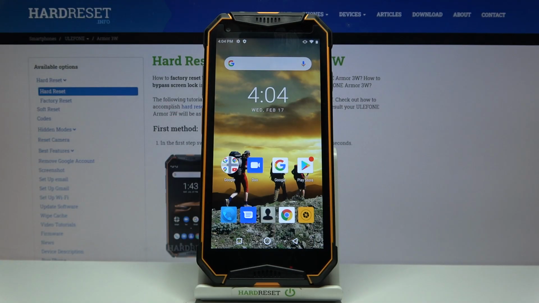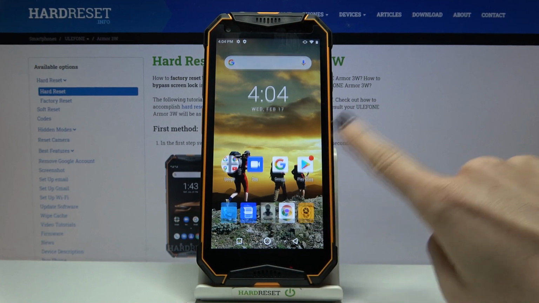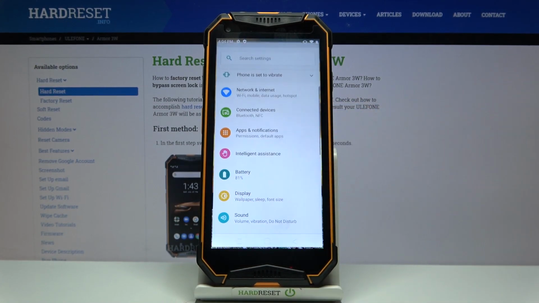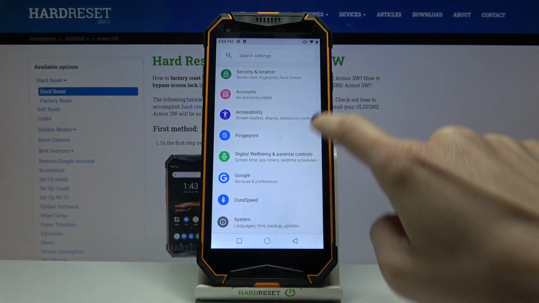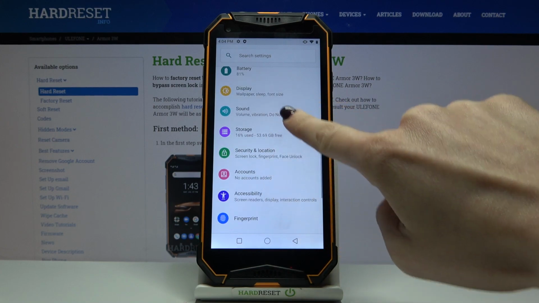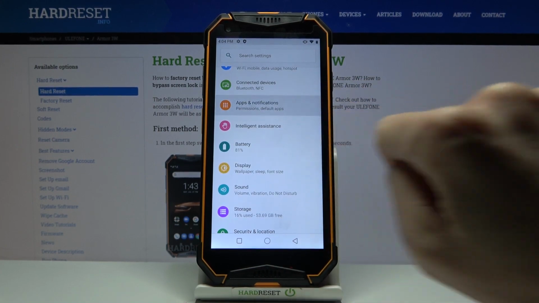In front of me is ULEFONE Armor 3W, and let me show you how to activate installation of apps from unknown sources on this device. So first of all, just open the list of all apps and go to the settings. Now click on apps and notifications right here.